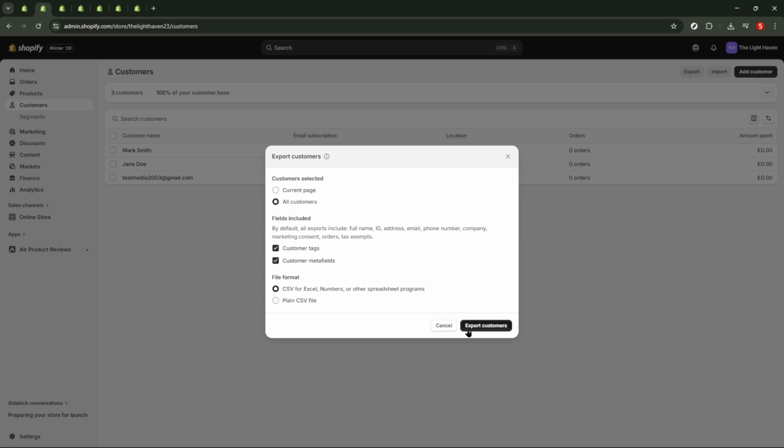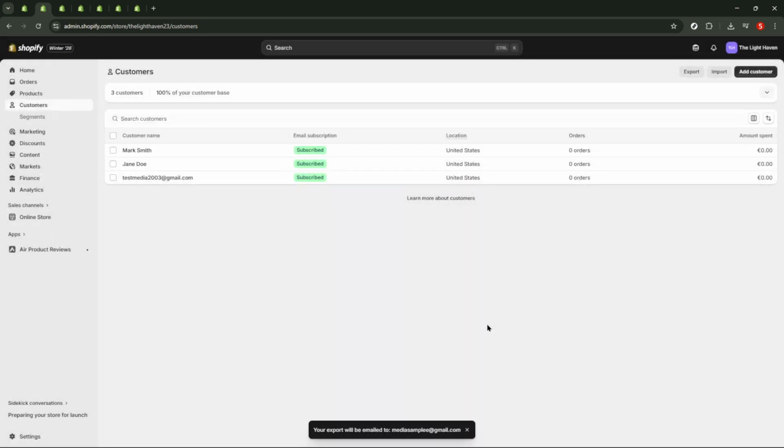Once your options look right, click export. Small exports typically download immediately to your computer. Larger ones may be delivered via email as a download link, so keep an eye on your inbox. If it's a big dataset, give it a little time.